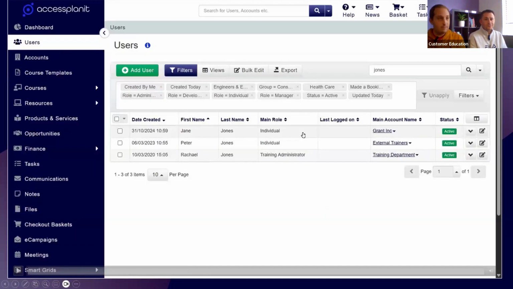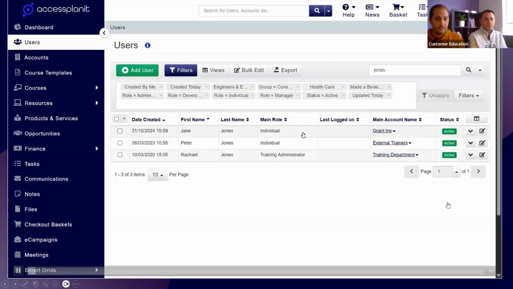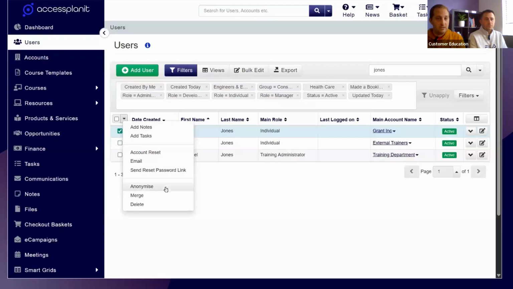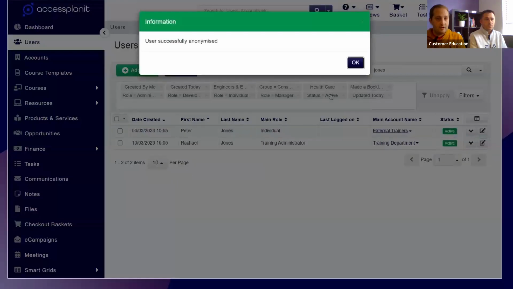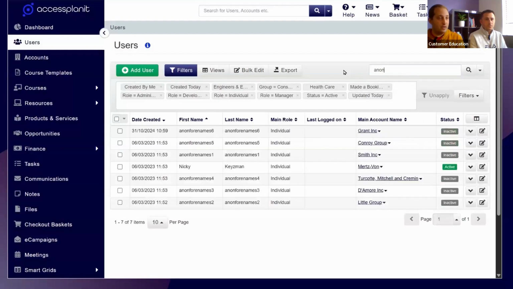So once you've applied filters or found the specific user you want to anonymize via the search, you will then be able to find the anonymize tool. So you select the user or users that you want to anonymize. Alongside the bulk options at the top left of the data grid, we'll then select anonymize and confirm the message, so you can see that it is not reversible. So make sure that you take your time on making sure you anonymize the right users. And that is then done.